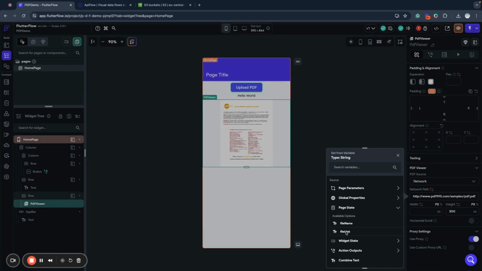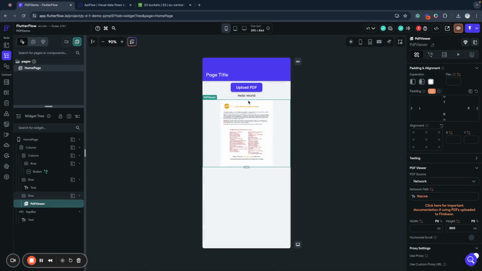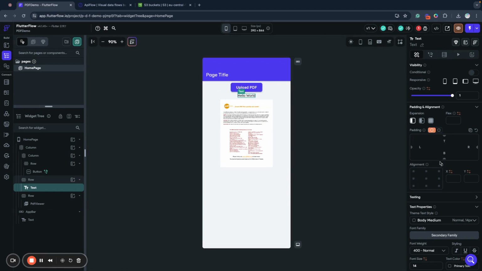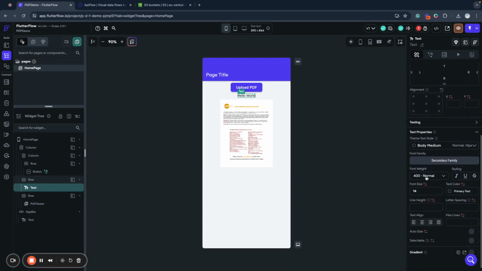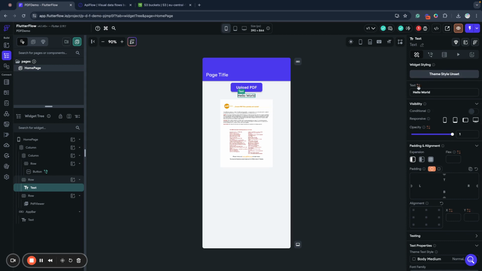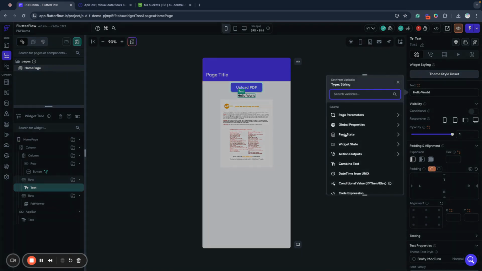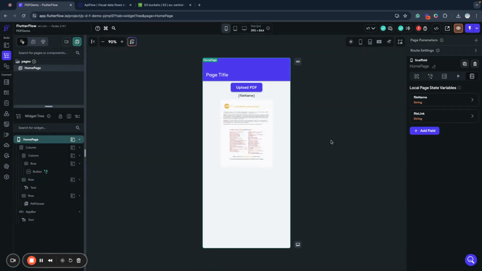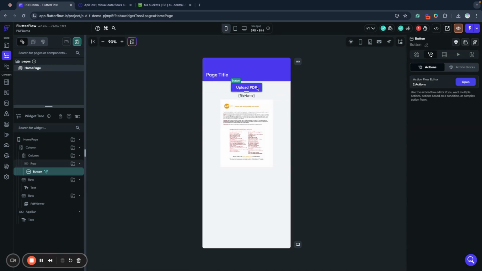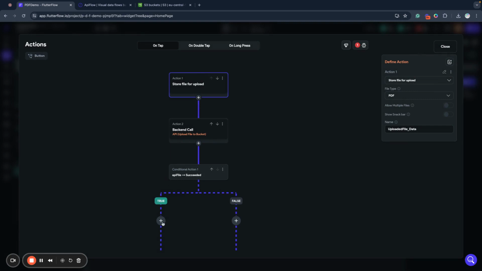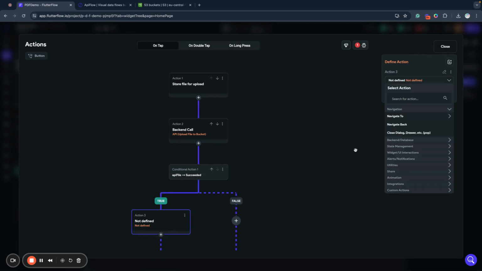And we will bind our PDF viewer to our file link, and we will bind our text widget to our page state file name. So now when we upload a file, we want to set these two variables.